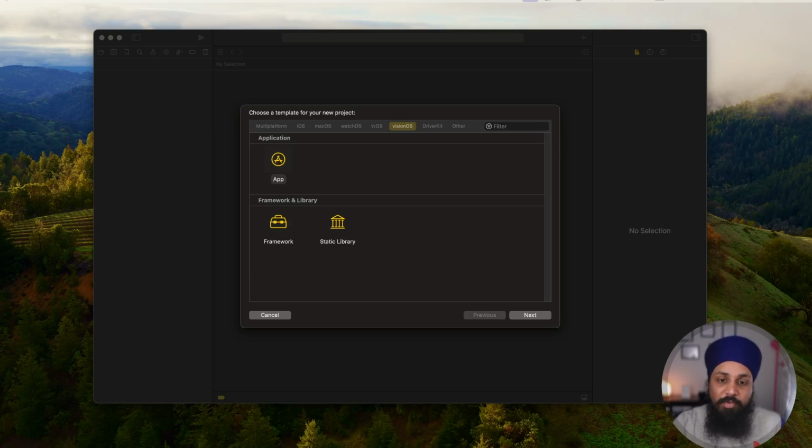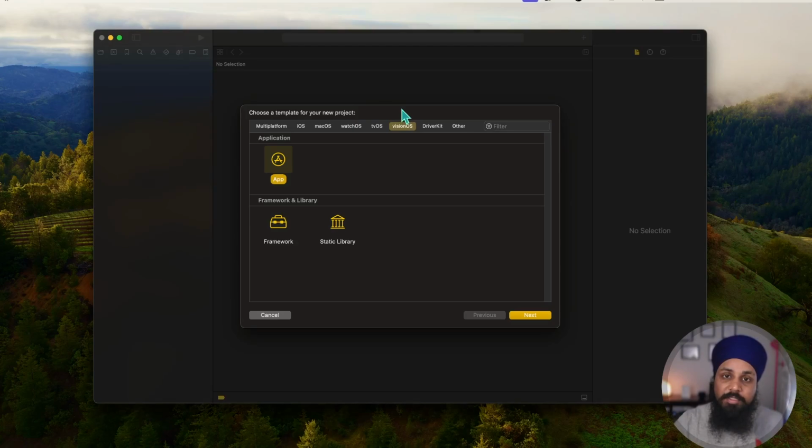So when you first start your Xcode and say new project, you would see a new option in your Xcode now, which is visionOS. Apple was going with XROS, but eventually they ended up with visionOS, which I think is much better name than XROS.